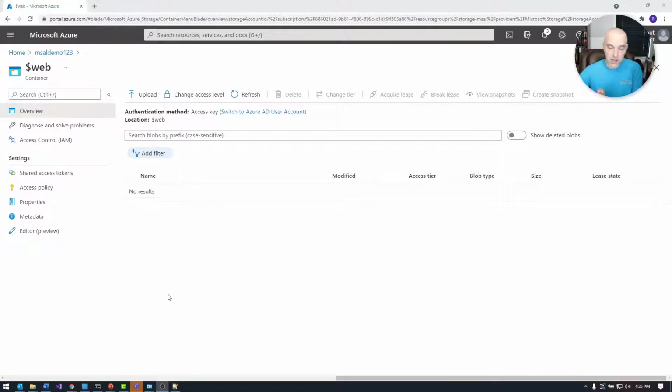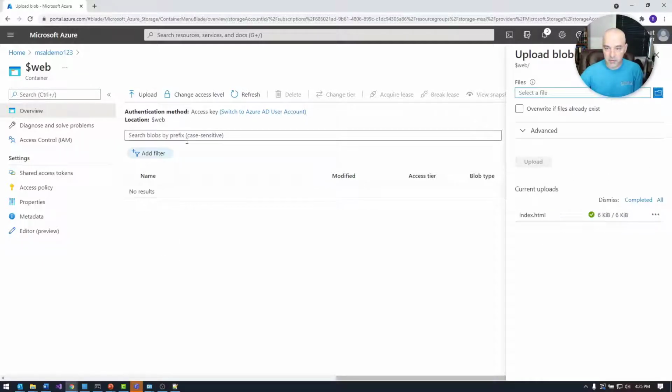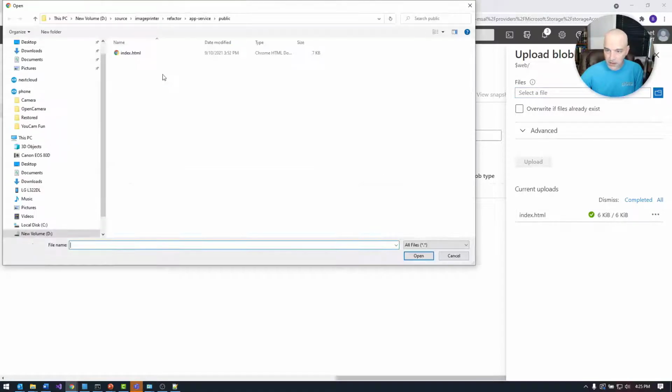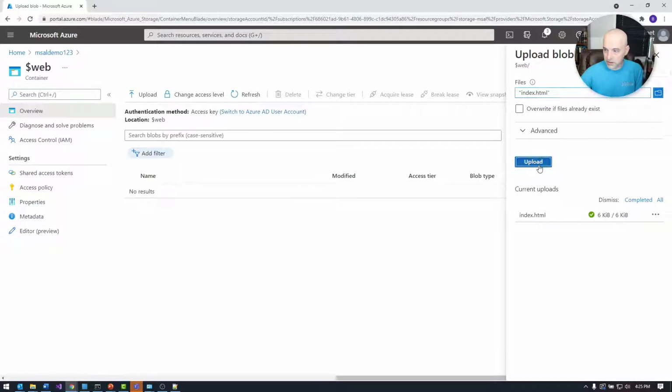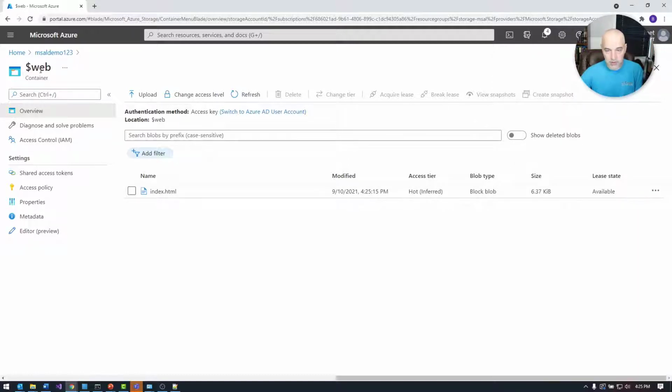Code's configured and the storage account is set up, and I think all the permissions have been set. So I'm going to come over here and upload a file to this. It looks like I've already uploaded it once using this one. I'm just going to click right here and upload that again. And it's going to put that file right there into this $web container.